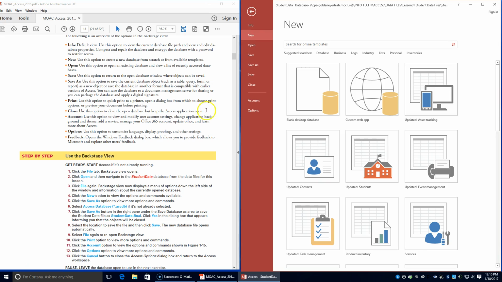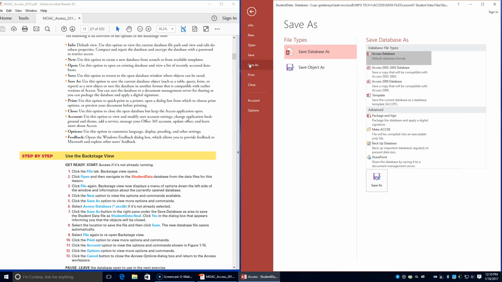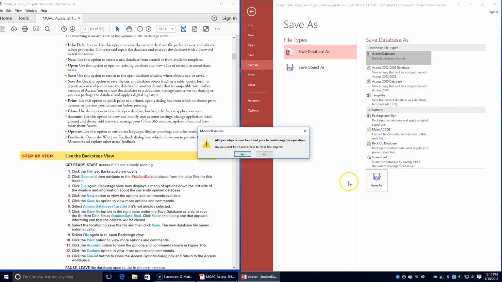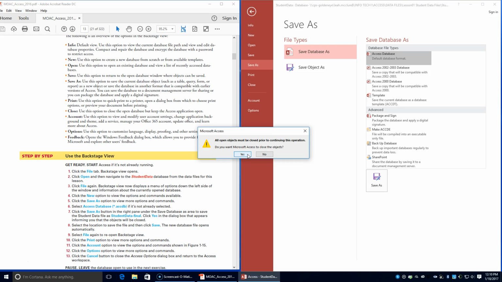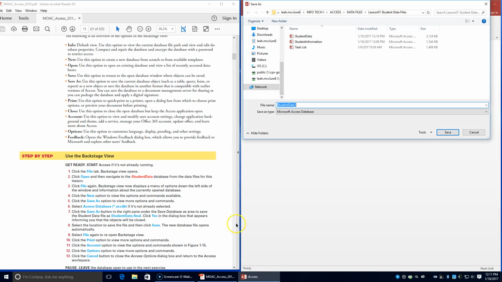Next we're going to click the Save As option to view more commands. Select Access Database if not already selected. We're going to click the Save As button. And it says all open objects must be closed prior to continuing this operation. Oh, okay. So if that pops up, I guess just click yes.